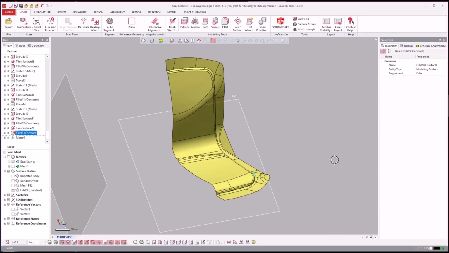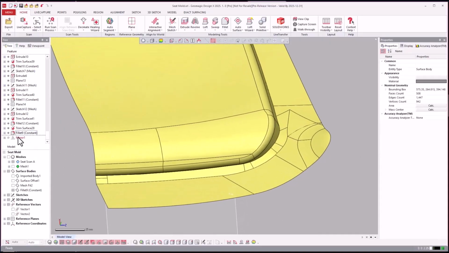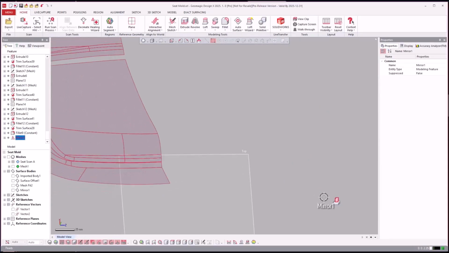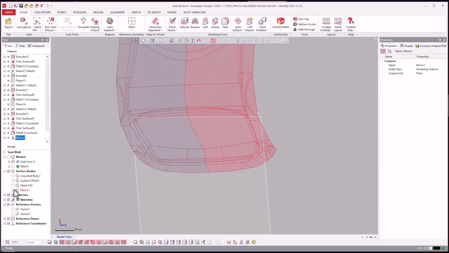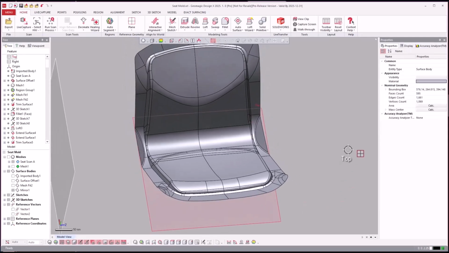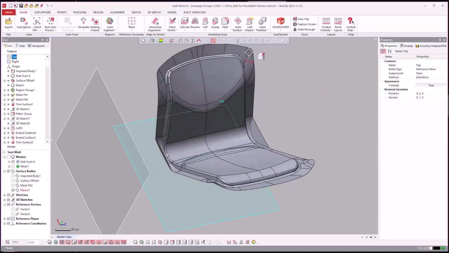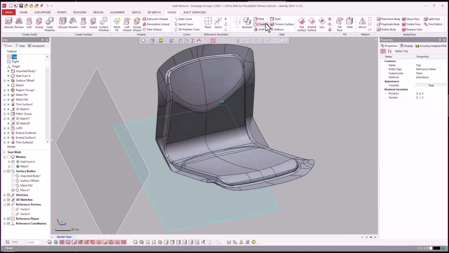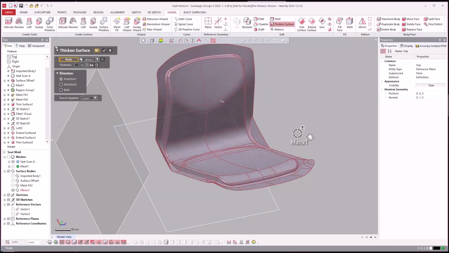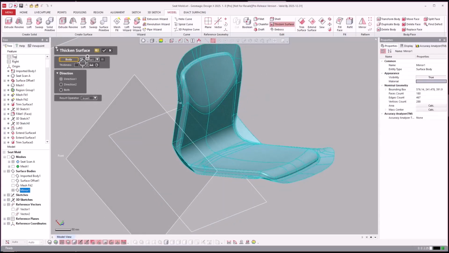Then we applied a fillet there. And then mirror the whole thing. So there's the mirrored piece. So if I were to thicken this, I could come over here and say, hey, I want to thicken surface, 3 millimeters or something. I don't know. Hit OK. And we could create a solid out of that if we wanted to.